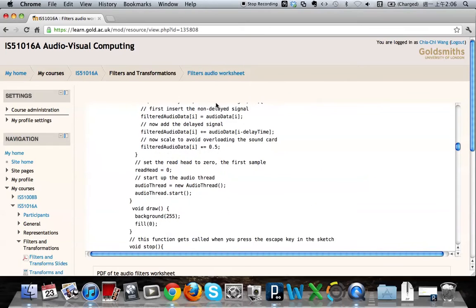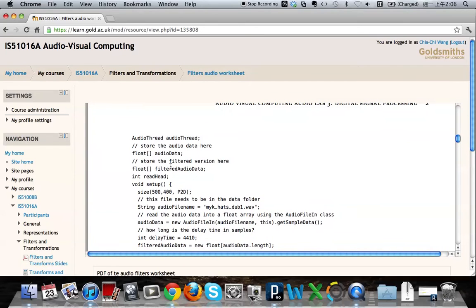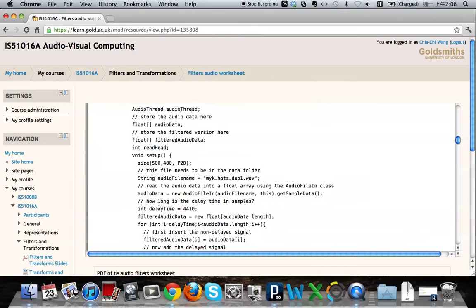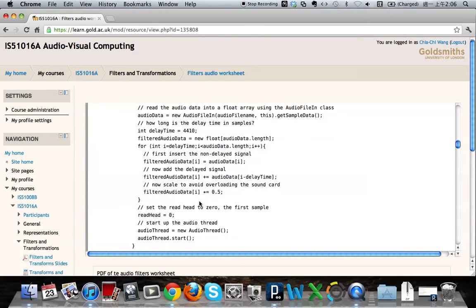If we have a look at the original example code, you can see that the delay time and filtered audio data are all being written in the setup, which means it will only be called once. This function will only be called once at the very start of this program. If I want to reduce it, it means I have to change the delay time every time. It cannot be called only once.